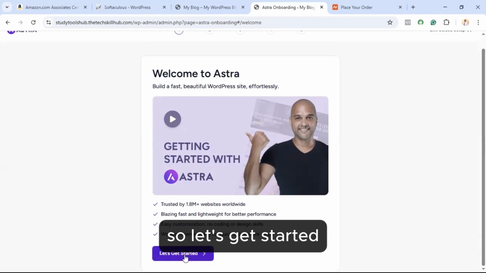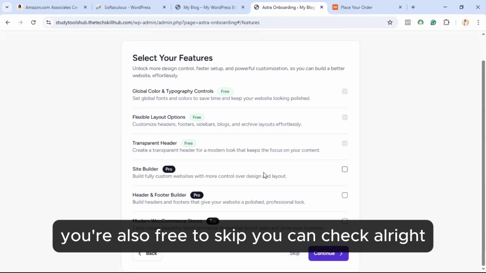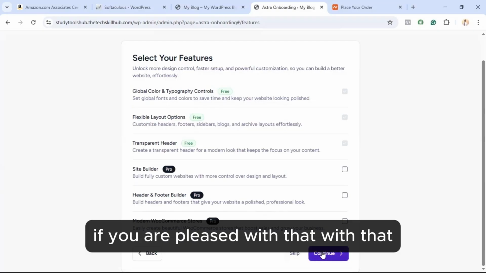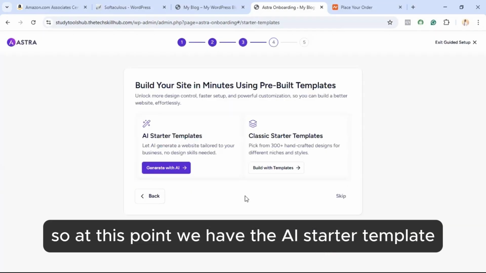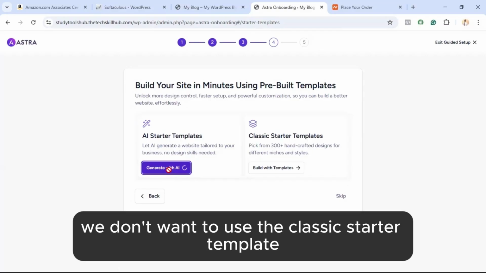So let's get started. It's important that you put in all your information in this place. You're also free to skip. You can check. All right. You click on continue if you are pleased with that. All right. So at this point, we have the AI starter template. We're going to click on that. We do not want to use the classic starter templates.